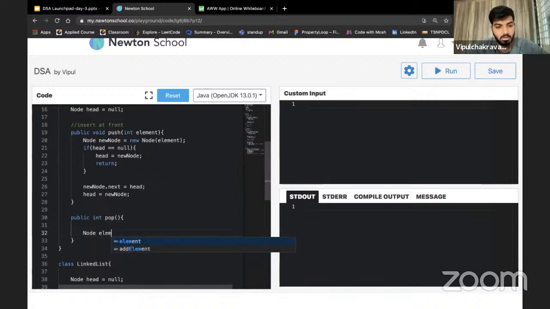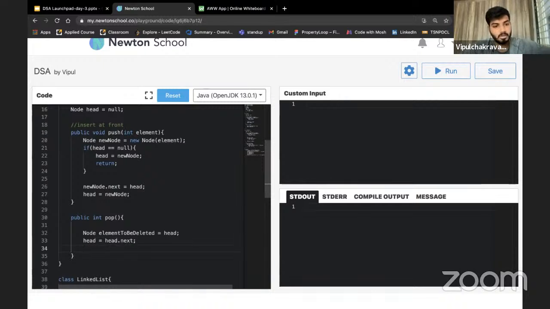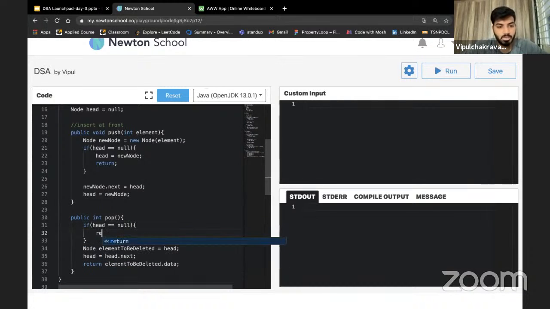So now element to be deleted equal to head, and head equal to head dot next. We'll definitely change the element to the next one, and you need to return the value that we have inside this data. And the corner case that we need to check is if head is equal to null, simply return -1.